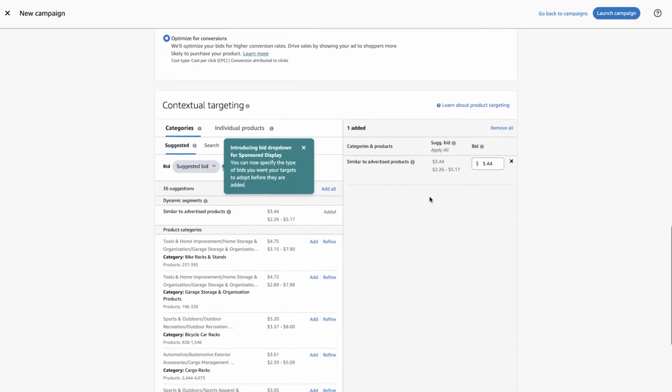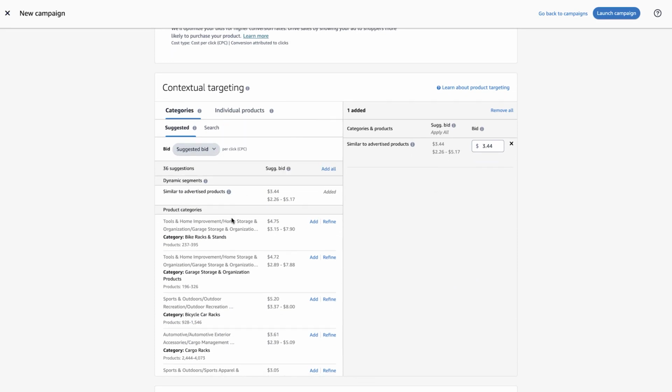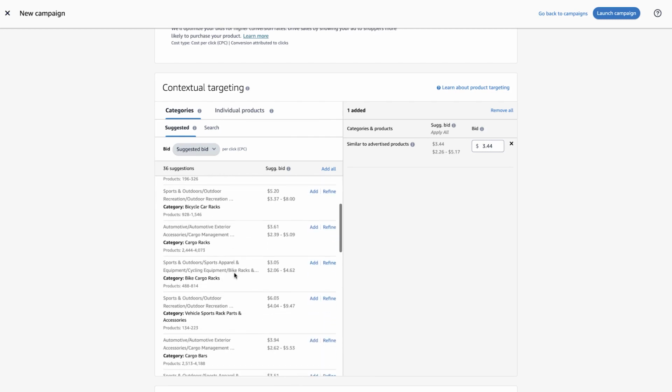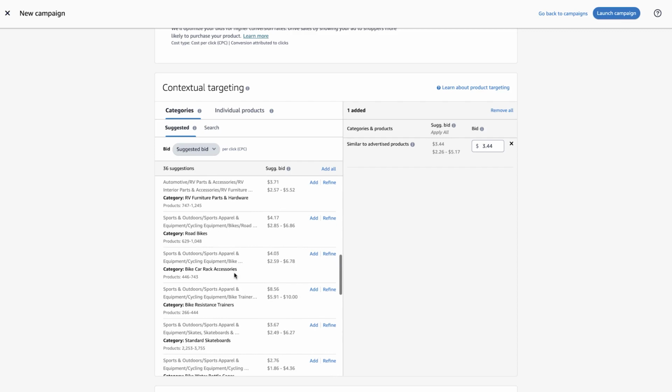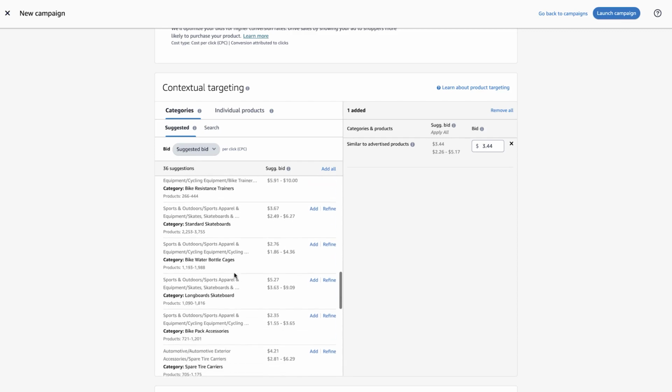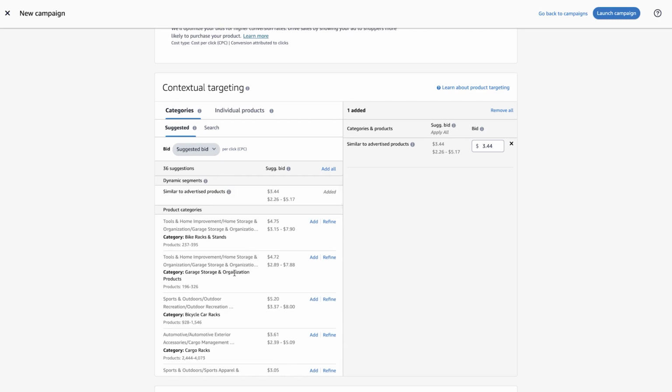So when you look at the new section for contextual targeting, again, you see the categories that are already presented to you. You can see that they've given you quite a bit more for a sponsored display. So you really want to be careful and make sure that you select the thing that is actually closest to your product, which I believe we selected before as bike racks and stands. Now I won't go through the refined features since I showed that to you in the other module, but we're just going to add that.